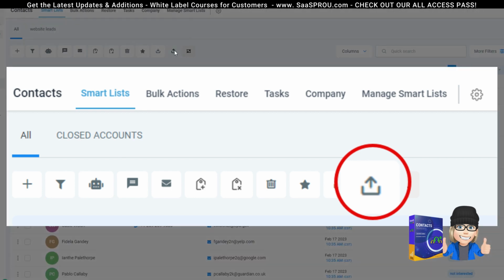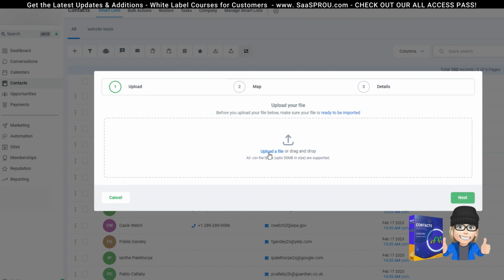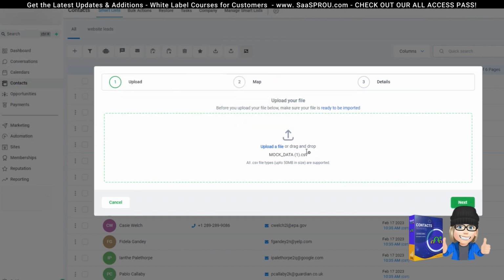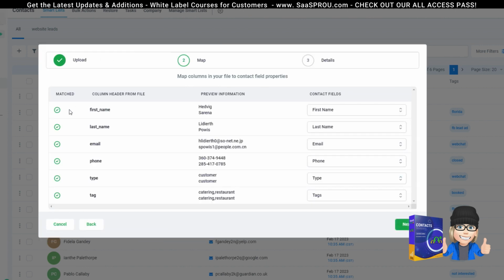When I select Import Contact Data, you're going to see these three little steps. We're going to upload, we're going to map the fields, and then we're going to give it some detail. I'm going to go ahead and click on Upload right here. We're going to pull in my mock data right here, and we'll go ahead and hit Next. So number one is uploading my data. Now we need to map the fields. So you can see right here, first name, last name, email, phone number, type, and tag. And look how easy it read it.